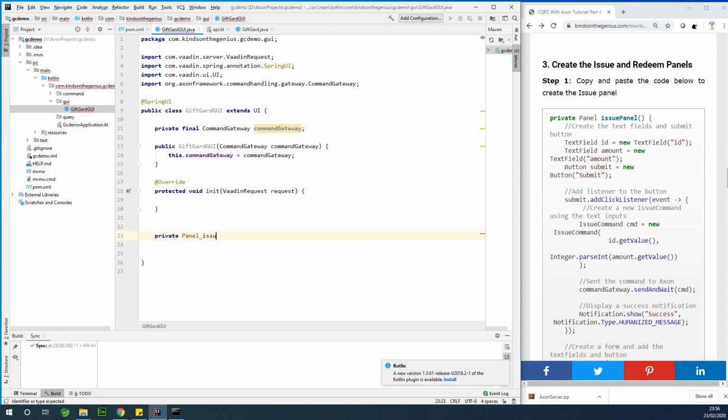I'm going to call it issue panel. Okay, issue panel. All right. So import class, that is fine. It's going to be Vaadin panel. So I'm going to create two text fields and one button.